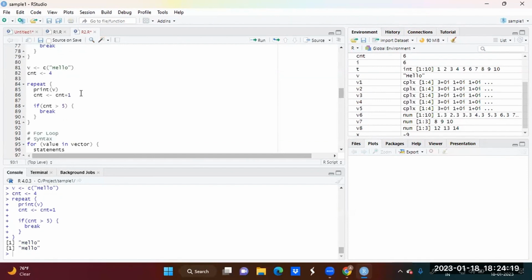Here also we are applying some condition. Yes or no? See, in while also we apply a condition, in repeat also we apply a condition. Why am I applying a condition? When should I come out? Otherwise it will keep on repeating. Yes or no? If I don't give this condition, count equal to count plus 1, what will happen?